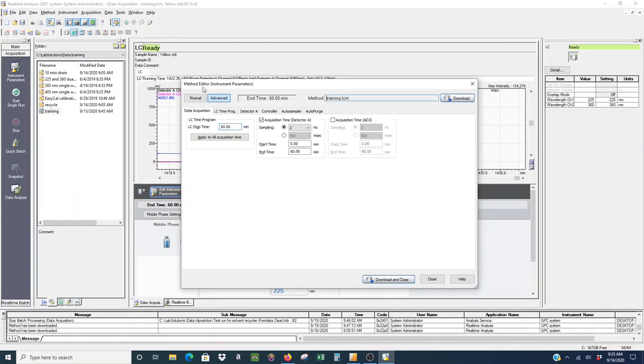Okay, so this is the pop-up you'll get anytime you move a method into this section. It's called the method editor. So usually all these settings are already done for you. So for data acquisition, I usually do 60 minutes. That's pretty standard for a GPC run with our detectors. We have our two different detectors. We have detector A, which is UV, and AD2, which is RI. You can check whether or not you want them to actually be checking your data. So I'm going to check both just for the sake of this training.